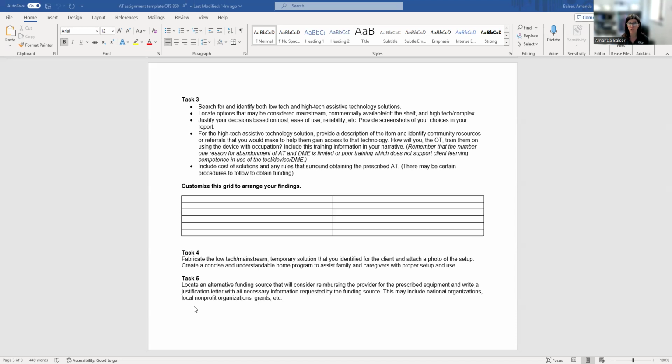And then in task 5, you're going to locate the alternative funding source, and you will need to do some exploration. Look for resources that are local for the state of Kentucky, national funding sources that will consider either reimbursing the provider for the prescribed equipment, or there might be an option for a loan closet item that can be rented or even just utilized until it's no longer needed. So consider all of these options, and then you're going to create that funding letter. That's the justification, as well as provide information about the resource that you locate. Please reach out to your instructors if you have any questions.